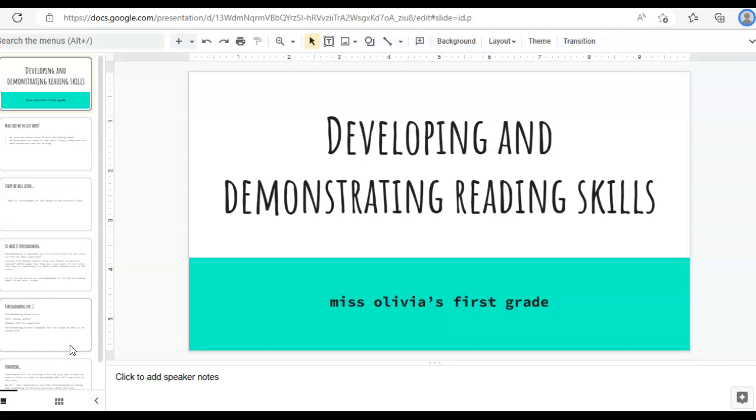Today we'll be learning how to develop and demonstrate reading skills in response to reading text and the read alouds that I read to you in class. In our lesson this week, we'll be learning how to demonstrate and develop the reading skill of foreshadowing.